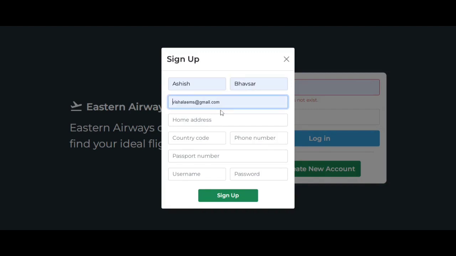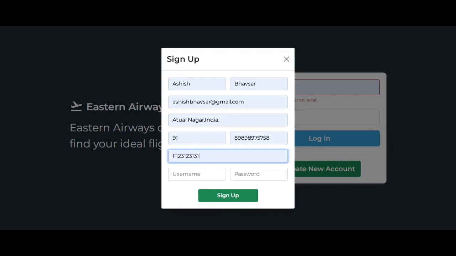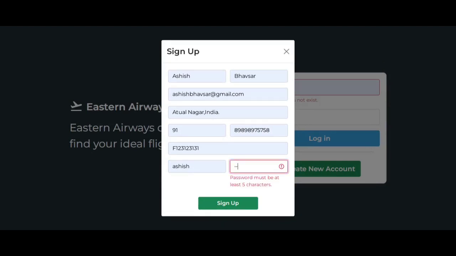So here there are boxes, first name Asis and the last name Pausa. Here I'm going to put the email. I will put a random address as well as, basically I'm from India, so I'm starting with the 91. I'll put my phone number, passport and password as well.